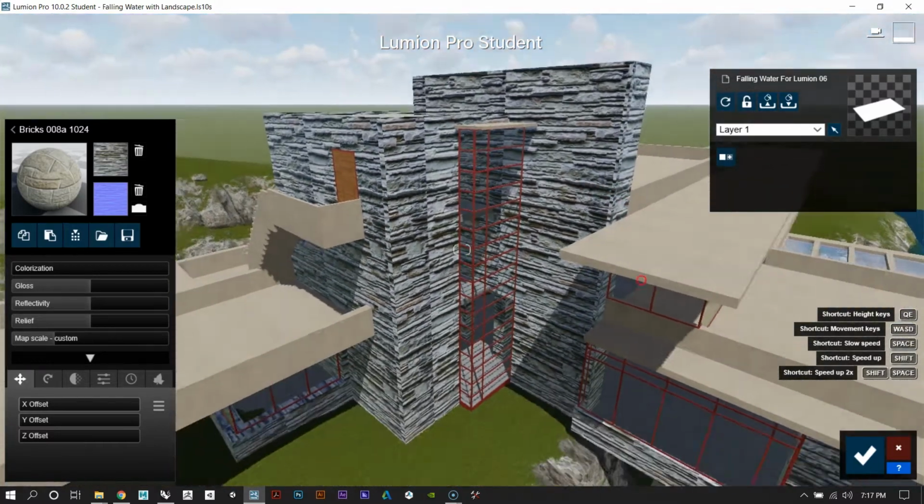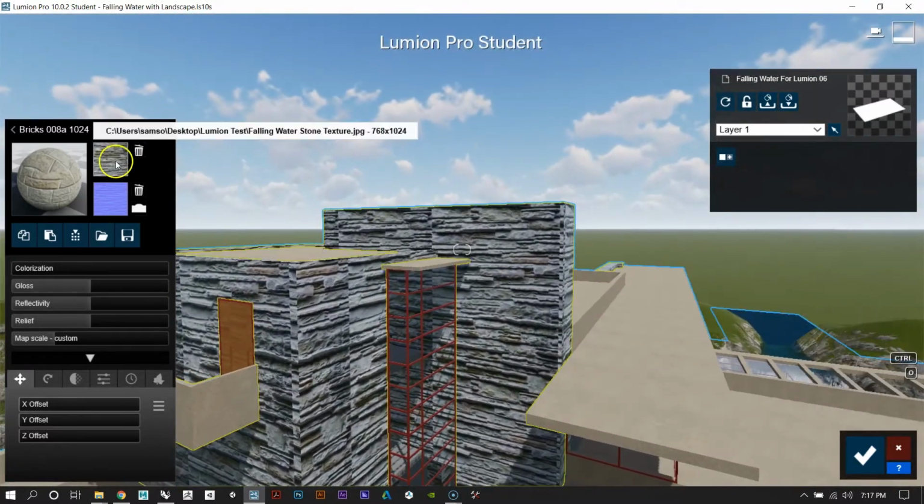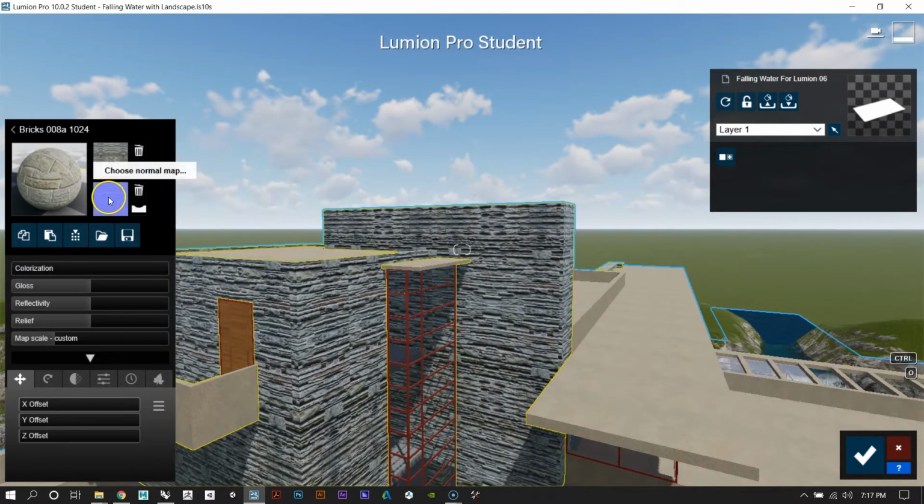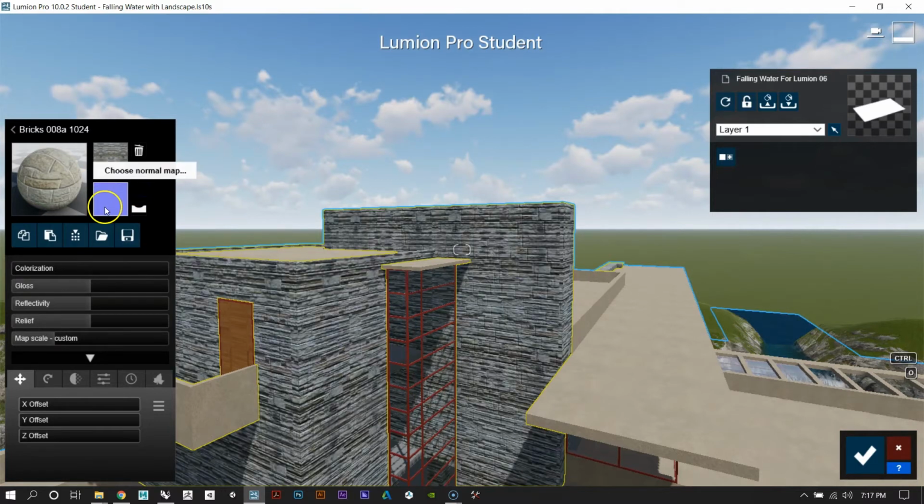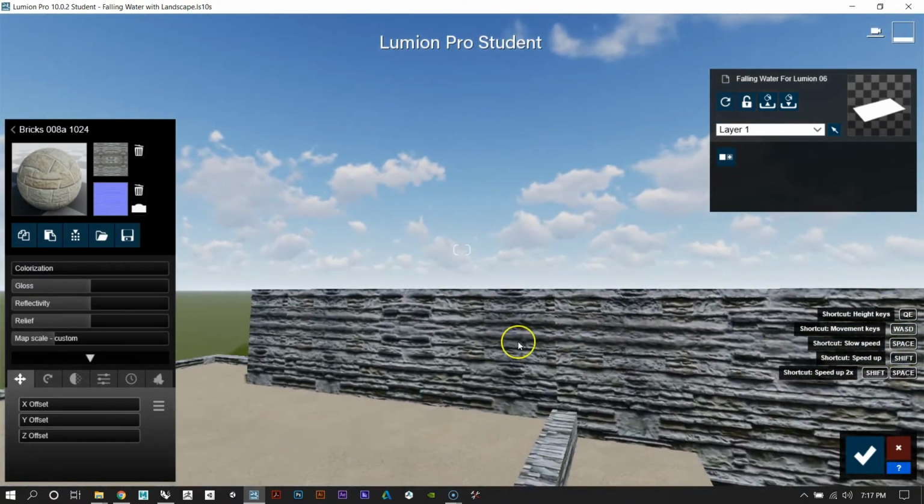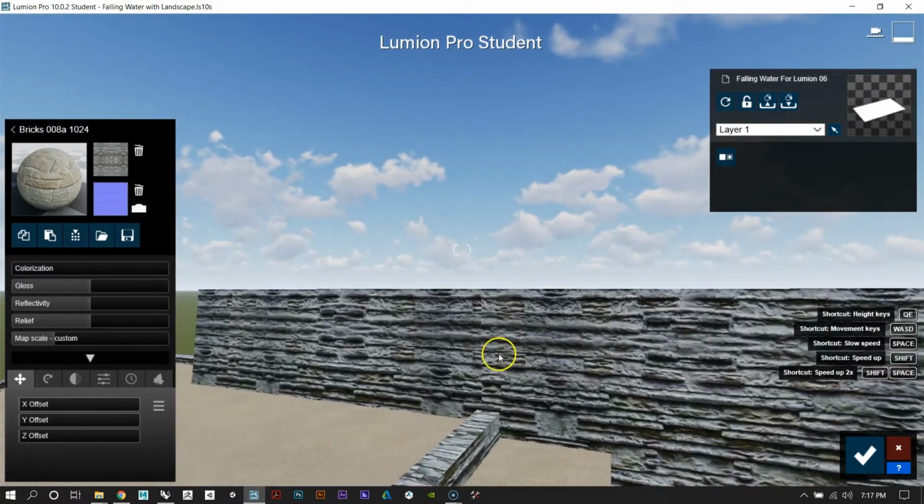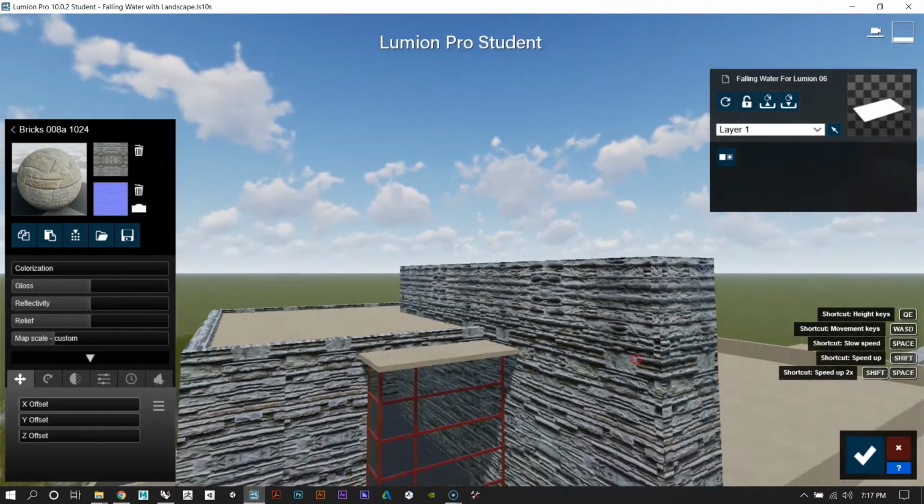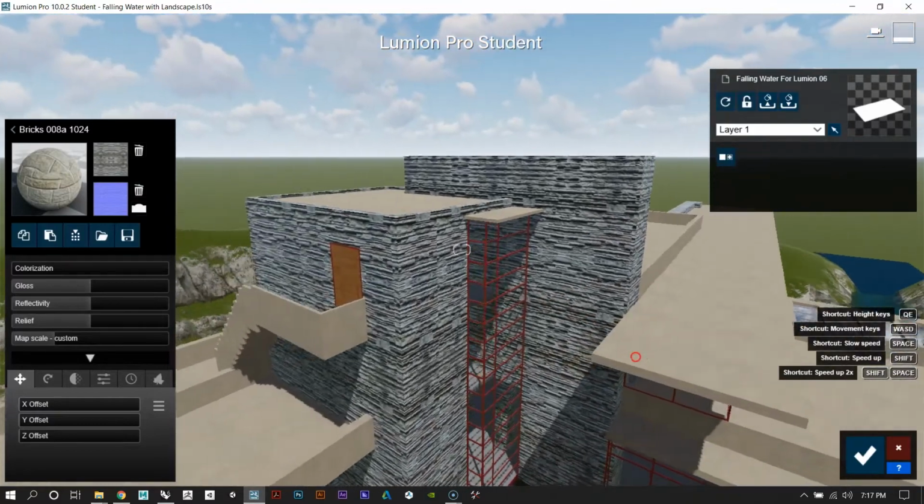So the first thing we're going to do is replace this with our mirrored or edited image. I'm going to open that, and then I'm going to delete the normal map and recreate it. Okay, now you notice that tiling effect isn't there, or it's not as much. You still get kind of a hard line here, but it's not as noticeable.